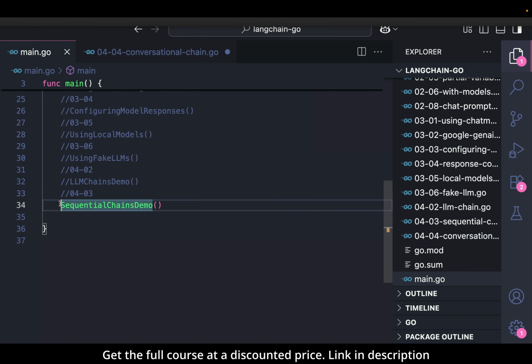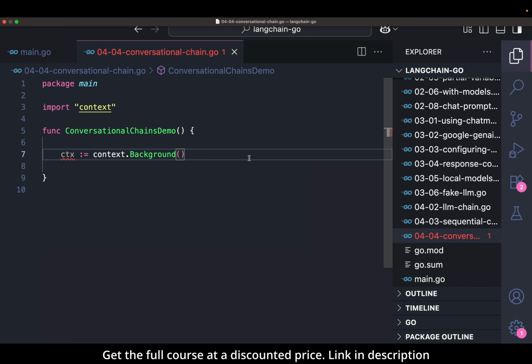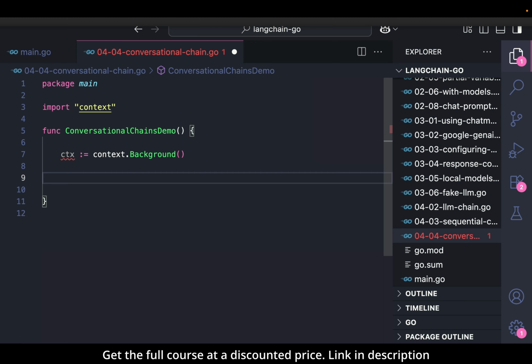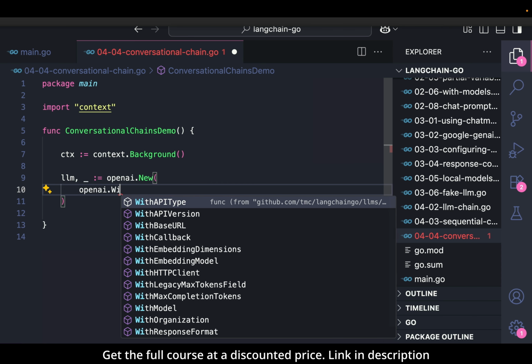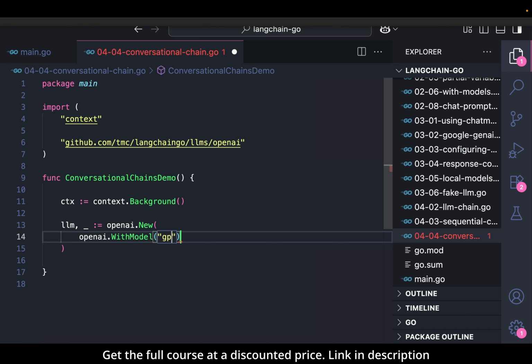Like I said, we're going to be building a command line chat application. So let us get right into that. The first thing we're going to do, as with every video, is create a context, context.Background. And also our LLM. Still be using OpenAI.New. And the model we're going to be using for this demo is going to be GPT-4, with model GPT-4.